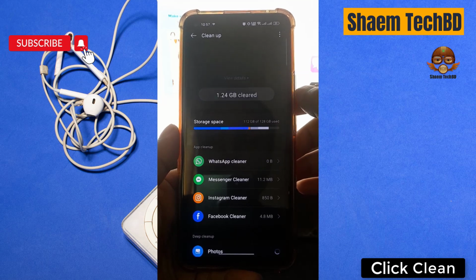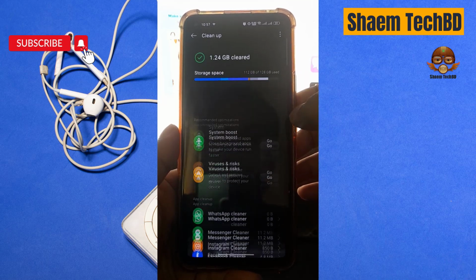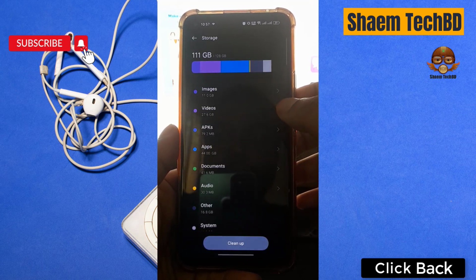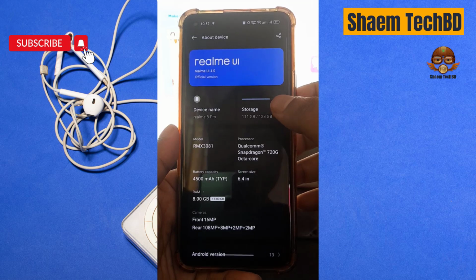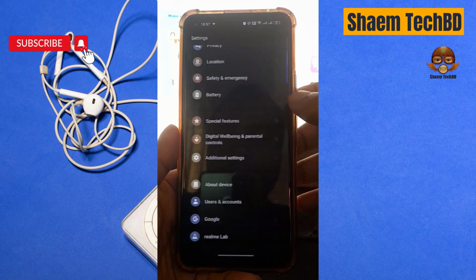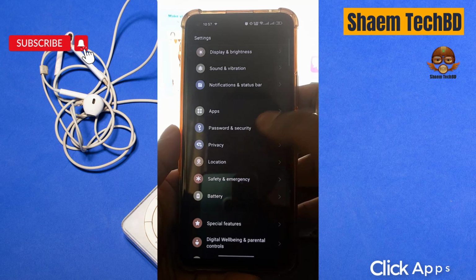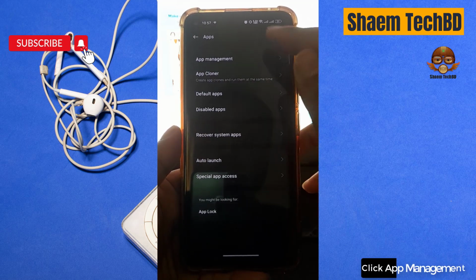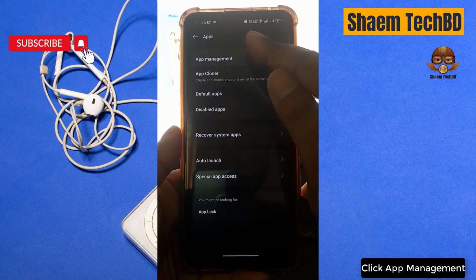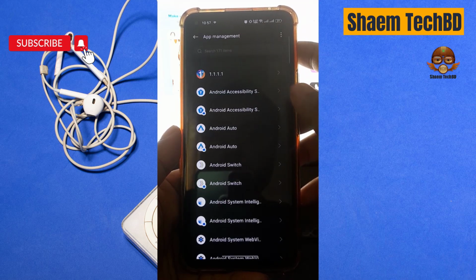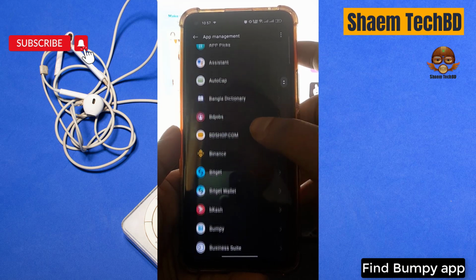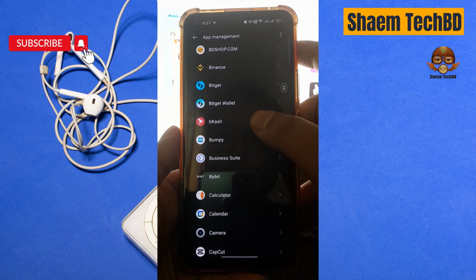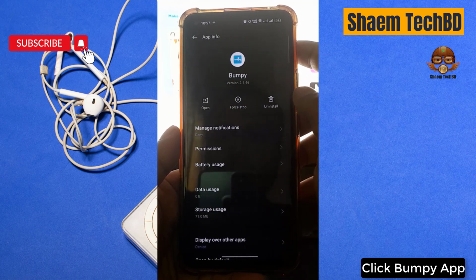Click clean. Click back. Click apps. Click app management. Find Bumpy app. Click Bumpy app.